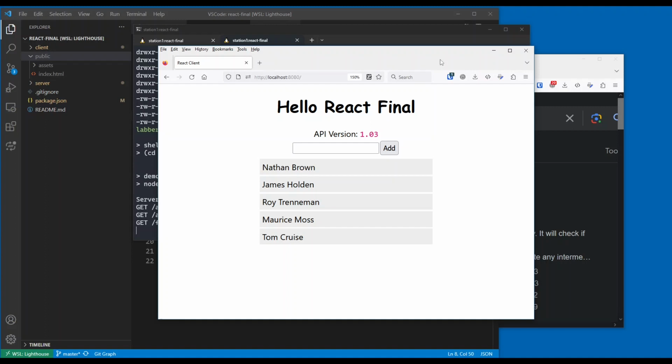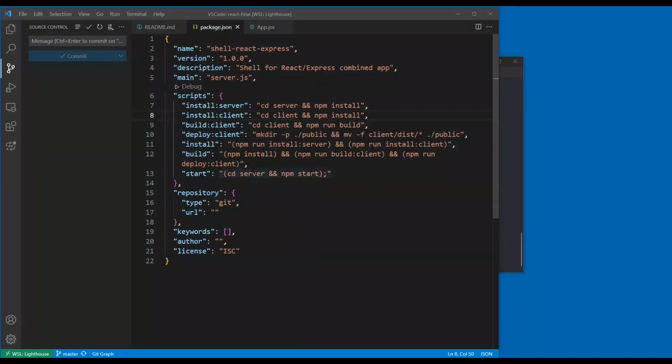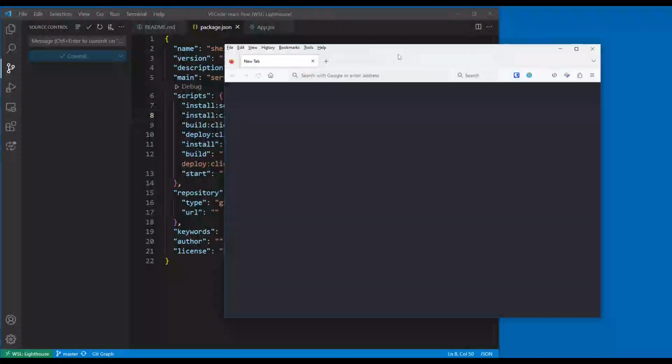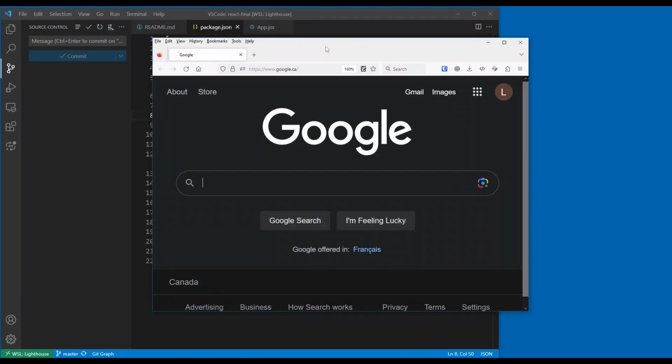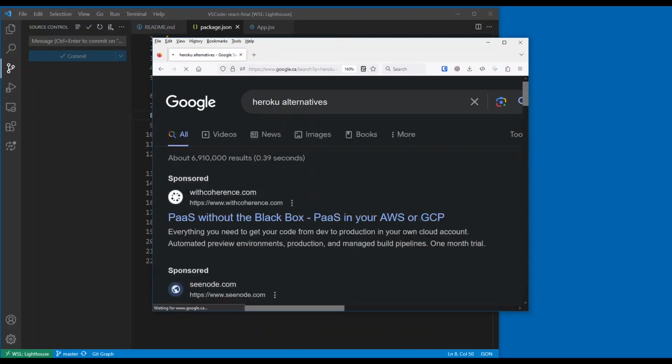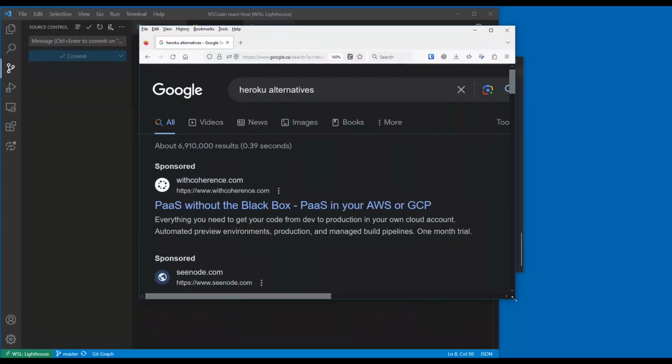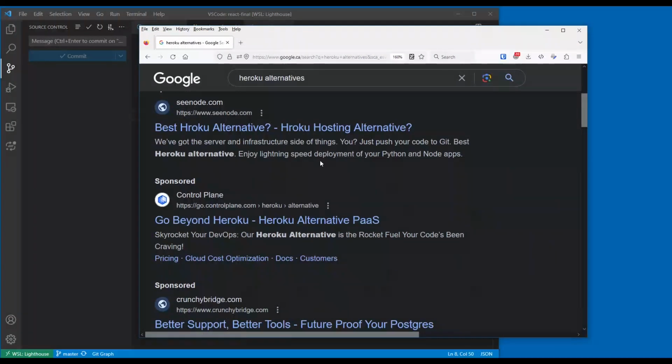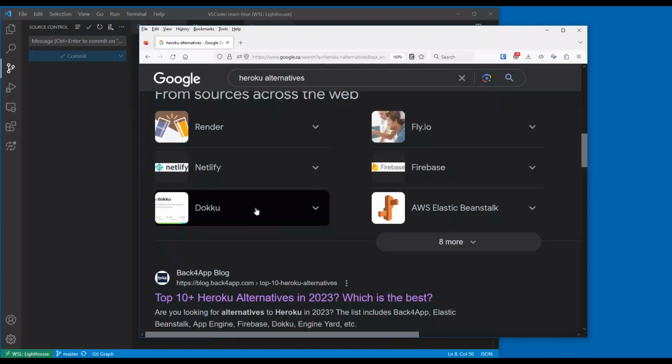What this allows us to do now is to deploy this to a cloud service. Now previously we used to use Heroku for deploying Node apps, but they started charging for pretty much everything, so we kind of stopped using that. Let's take a look at some alternatives to Heroku. And there's a bunch of them. Best alternative, there's a few of them.